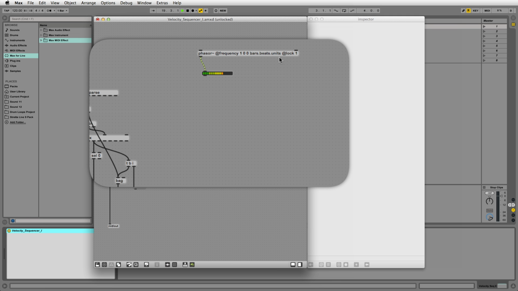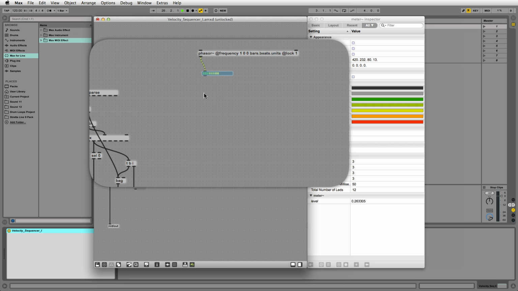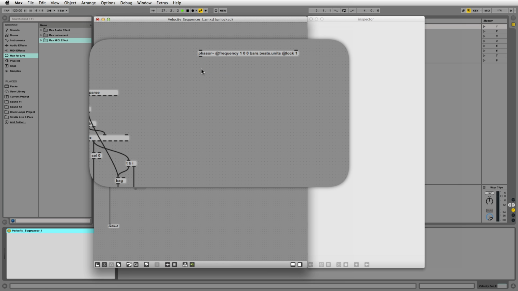The @lock 1 attribute setting tells the phasor object to lock its starting time to the beginning of the bars in the Live set. So no matter what tempo, the ramp will always be at 0 on the first beat of every bar. The phasor object is an extremely accurate way to capture Live's transport state, but it outputs an audio signal. In order to use the data we're getting from the phasor object in our device, we need to convert this audio data into numerical data, which we can pass around as Max messages.